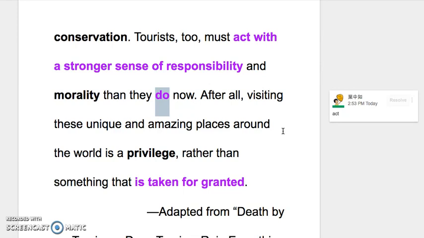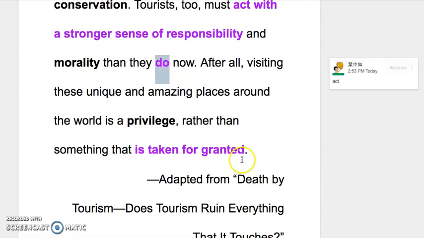好，他说 After all，这个作者还蛮喜欢用 After all。After all, visiting these unique and amazing places around the world is a privilege. 他提醒我们，it's a privilege，并不是你应得的。Rather than something that is taken for granted，而不是 something that is taken for granted。因为这边我们在讲这个东西，这个东西是被我们视为理所当然，所以他这边用被动，is taken for granted。如果我们是主动的话，我们当然也可以说 we take something for granted。比如说，我们可能常常把父母亲的关心都当做是应该的，We take our parents' love and care for granted. For example，你也是可以用主动的。那这边当然重要的是他在讲这件事情，not something that is taken for granted.